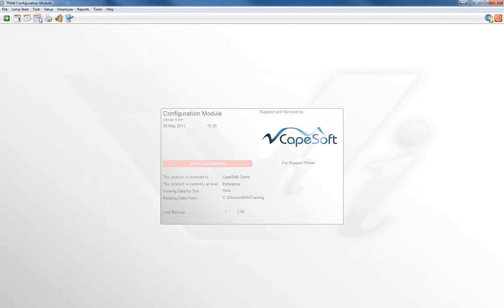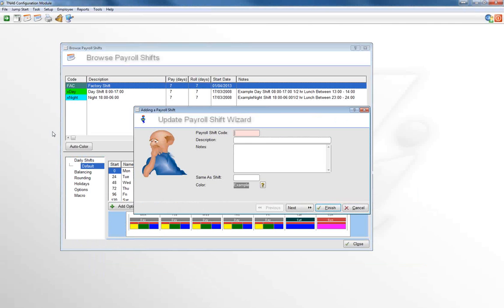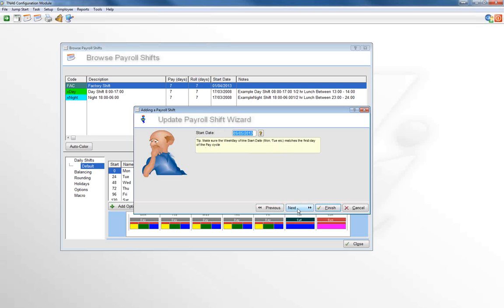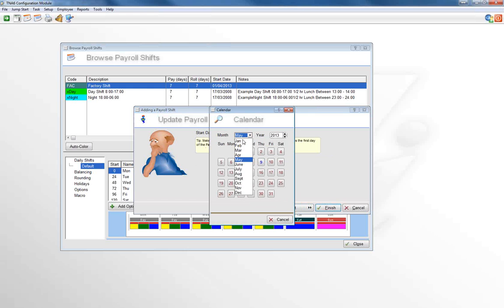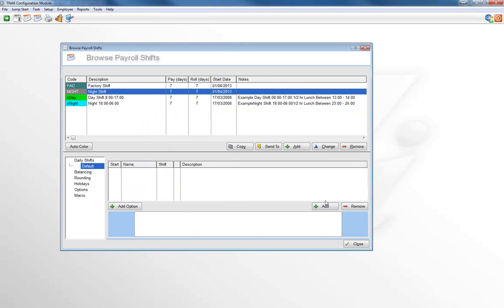payroll shift. So we go back to the payroll shift setup. We can add another one, which I'm just going to call night. I'm going to click on next. Once again, specify your payroll length and your role shift cycle. I'm going to leave this on a night shift as well. Your shift start date. My week is still going to run from a Monday to a Sunday. I'm going to start that on a Monday, and I'm just going to click on next because there's no other steps that we need to do there.